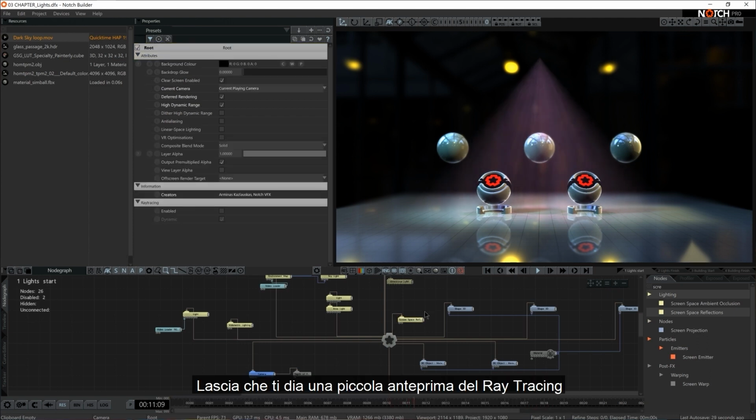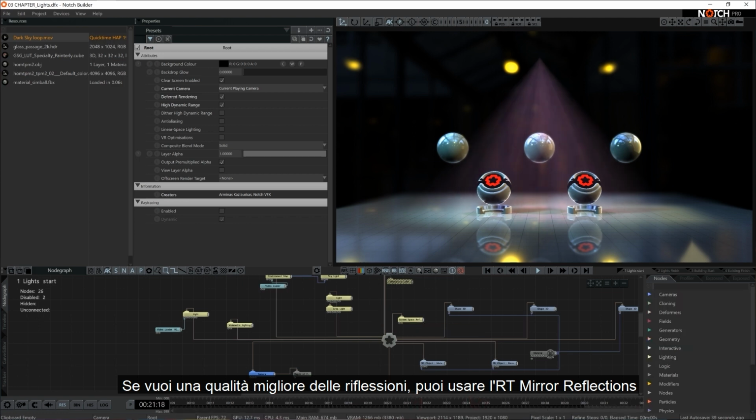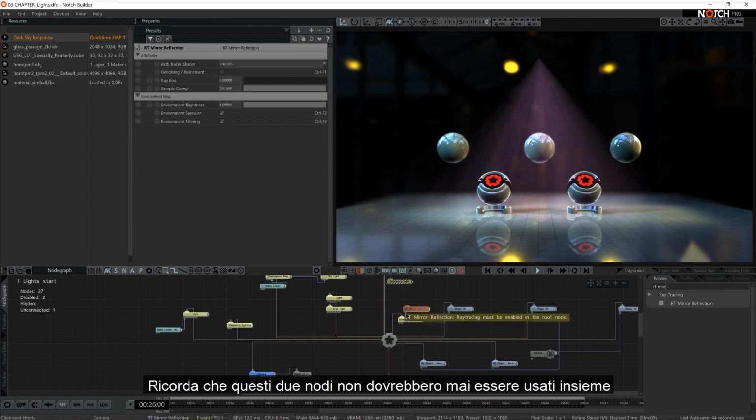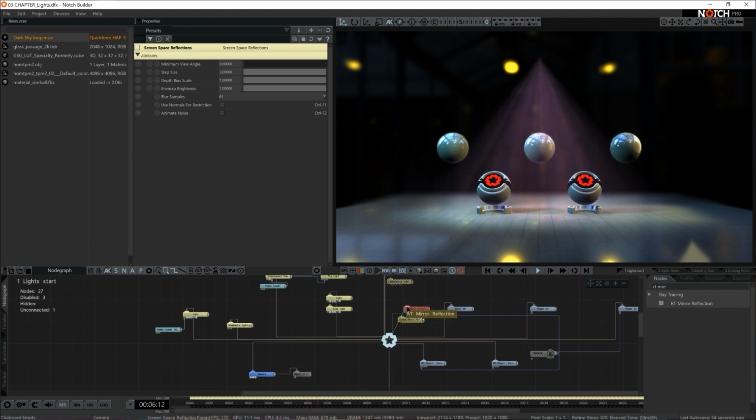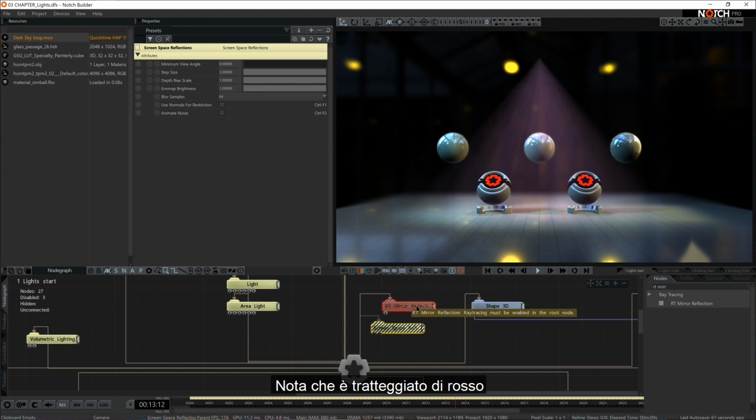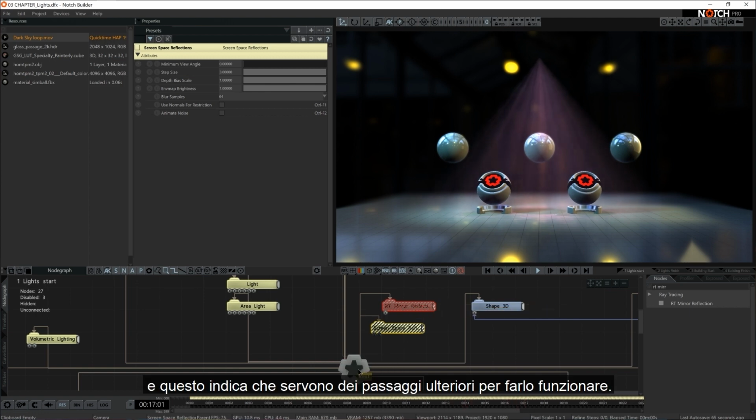Let me give you a little sneak peek of ray tracing. If you want better quality reflections, you can use RT mirror reflections. Now mind you, these two nodes should never be used together at once. So I'm going to disable the screen space reflection, and I'm going to connect RT mirror reflections. Now notice it is hashed out red, and that indicates that some extra steps are required to make this run.